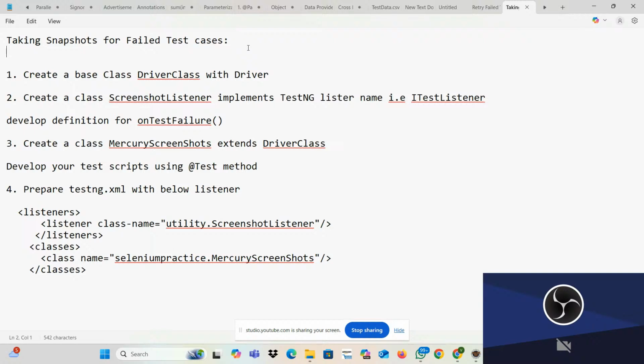First of all, this is a framework level thing. Generally, this kind of stuff has to be implemented at the automation framework level. We have to do the implementations, not at the individual test case level. So let me explain one by one.